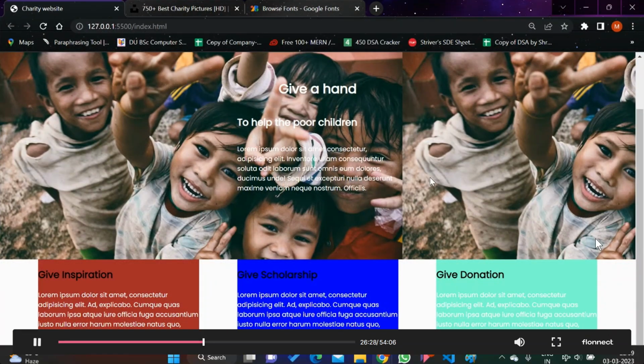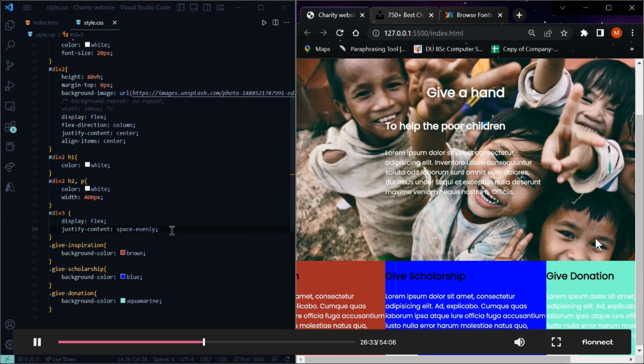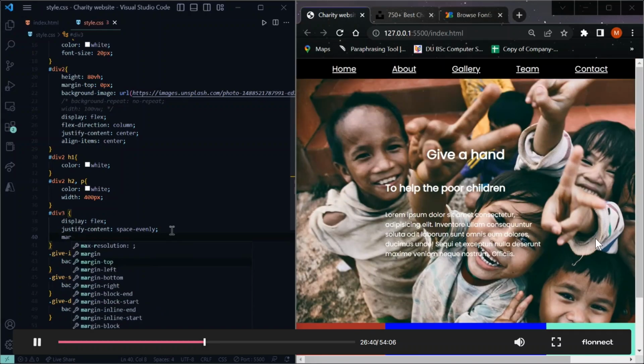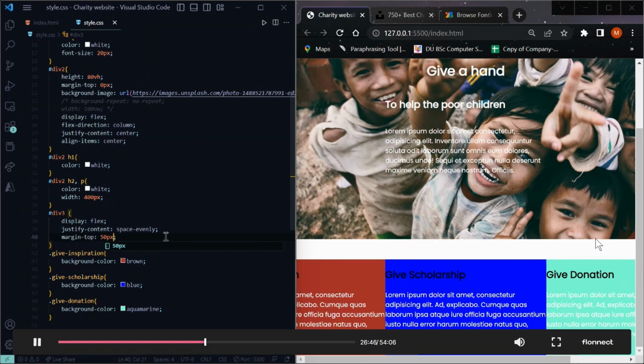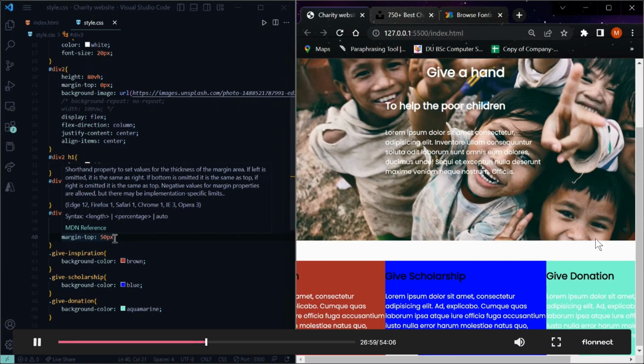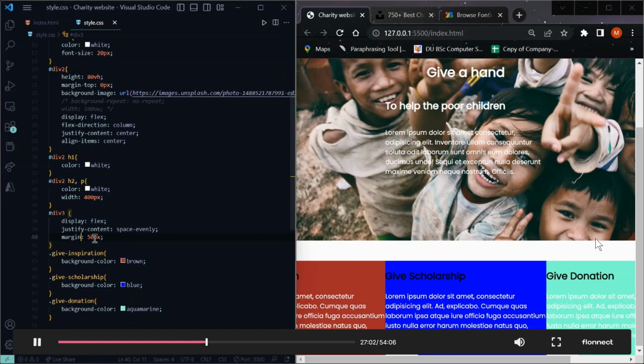Now I also want some margin and padding here. So obviously I'll do that. Margin top, pixel so that there is some space. And I guess that's pretty much it. This looks fine for now. Also give margin bottom. Again, let it be just margin. I think this will, yeah.